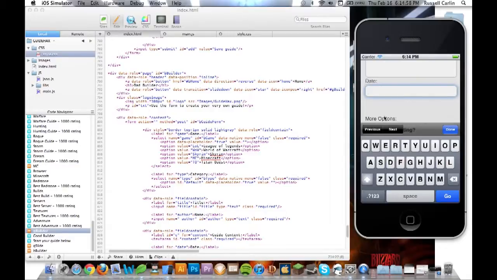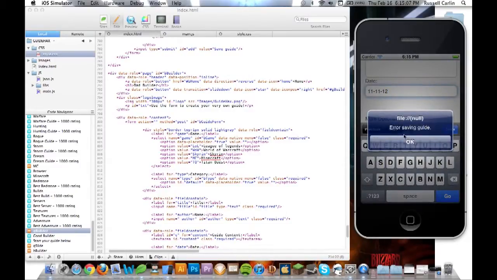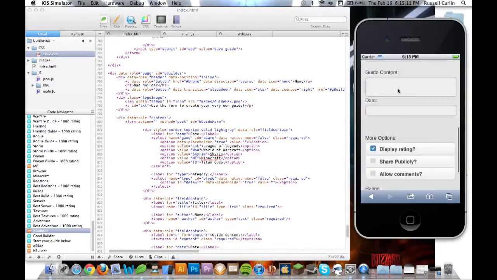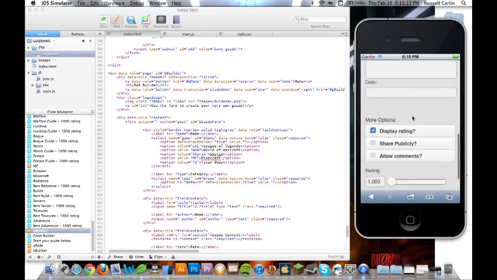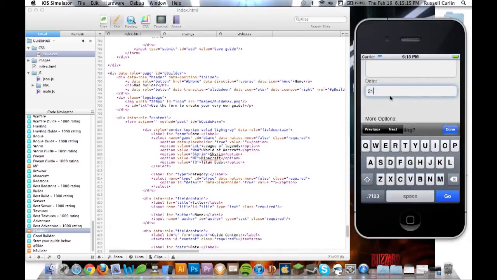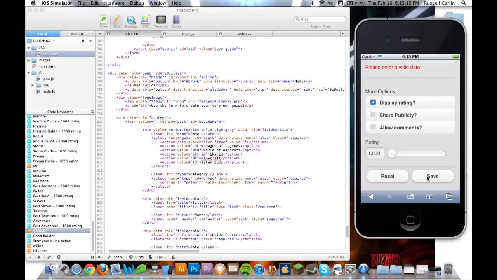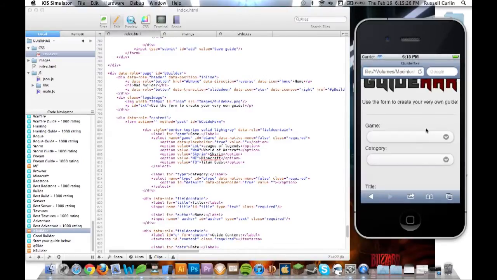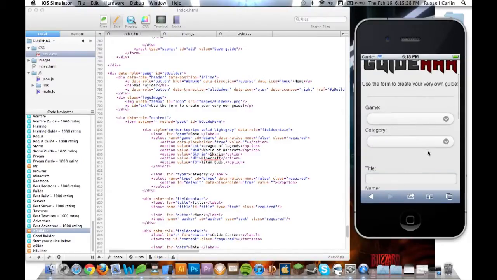So if you put like, I don't know, let's say that, and it has an error saving the guide. And also, if you saw that, that kind of went quick. It just says error saving the guide. There's nothing telling you what you did right or wrong.